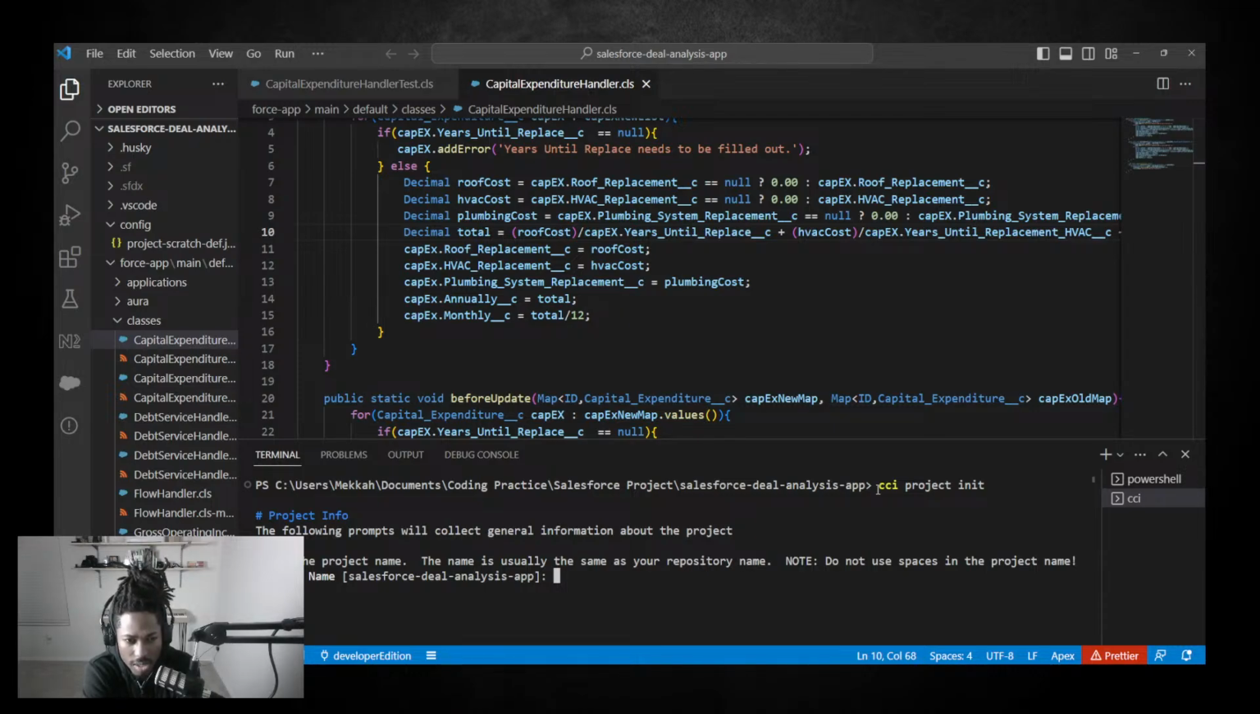All right, enter the project name. The name is usually the same as the repository name. Do not use spaces in your project name. Blah, blah, blah. Can I just present? All right, that's cool. I wonder if it just gives you the project name? I don't know. I'm gonna type it in anyway.